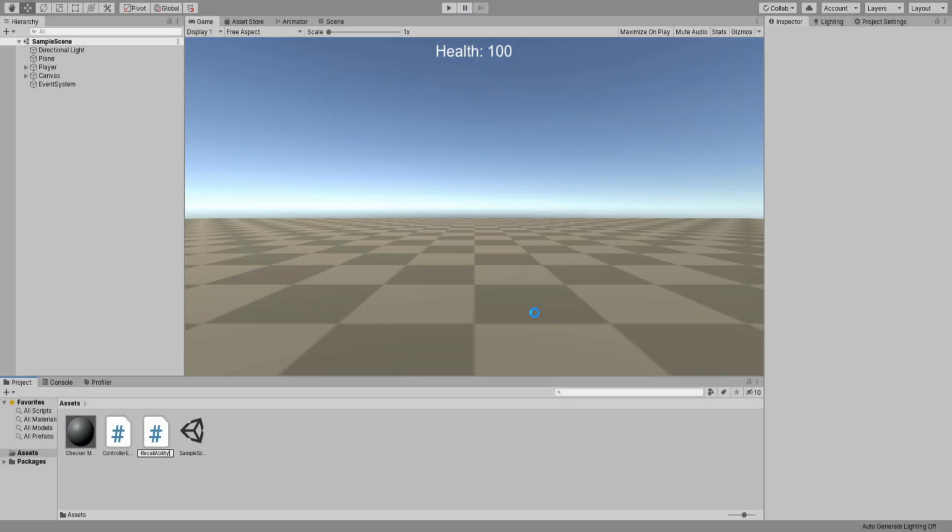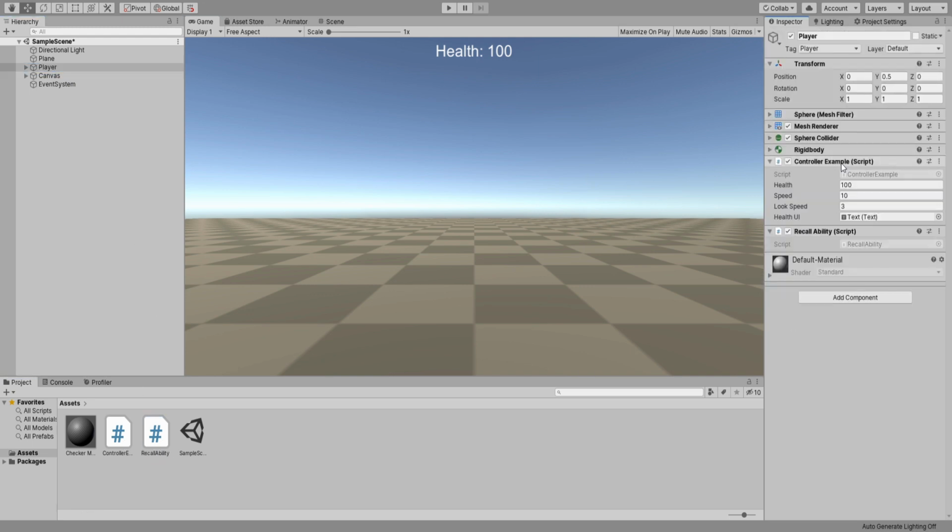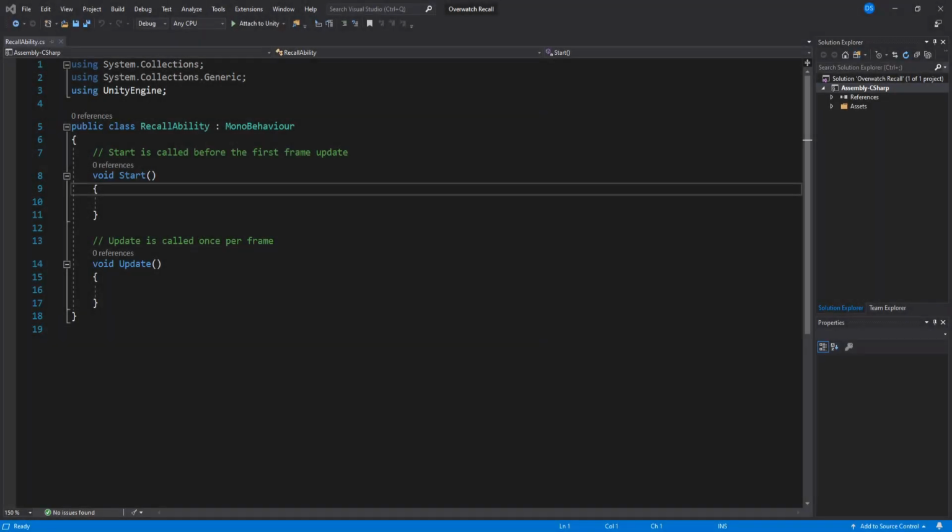Create a new C# script and call it recall ability, then drag it into our player game object. Open up the script and let's begin coding. Alright. First things first, we will need to set up some variables.